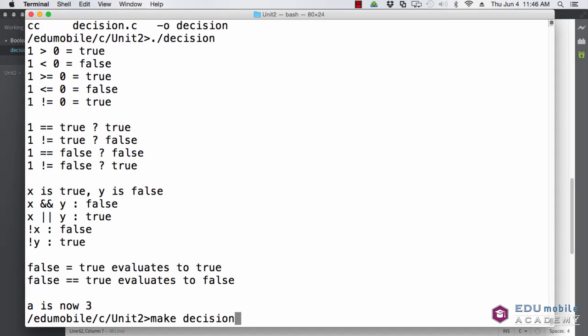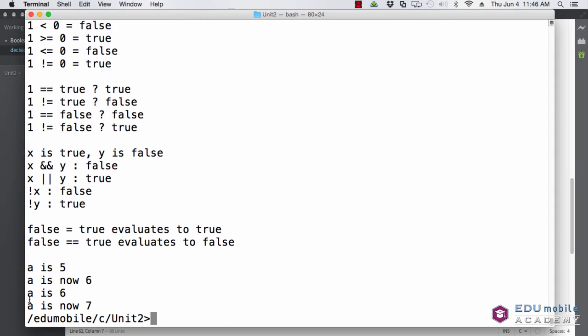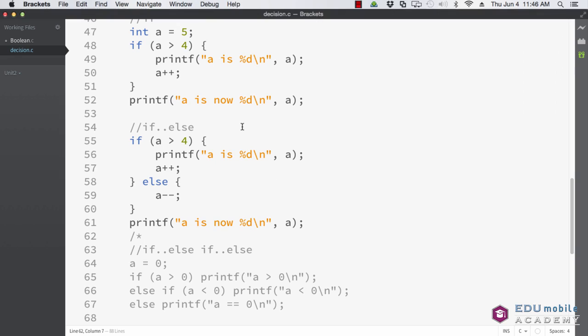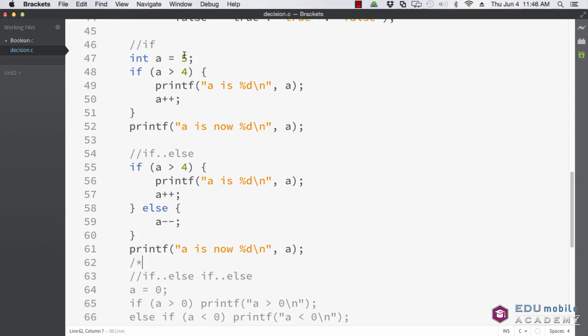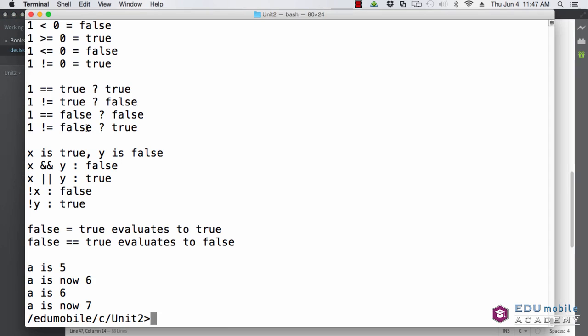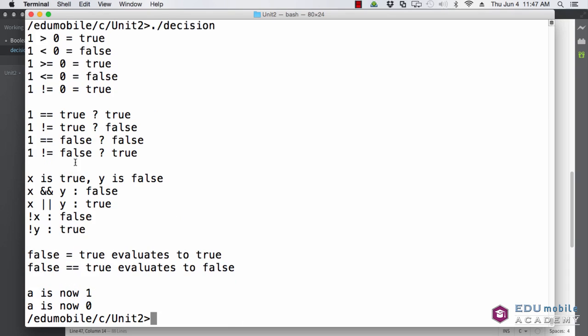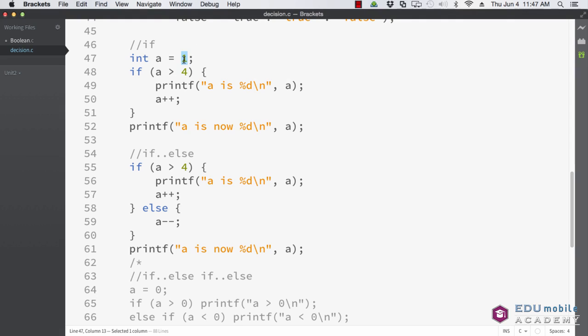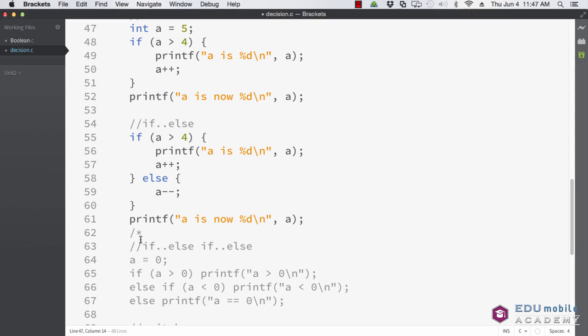Let's see what happens. A is 6, a is now 7. Good enough. All right, so what if a is 1 to start out with? Nothing should happen here, and this is false, so a will be decremented, and it should print out a is now 0. Let's just make sure that our logic works. A is 1, a is now 0. All right, so let's set this back to 5, because that will keep everything good.